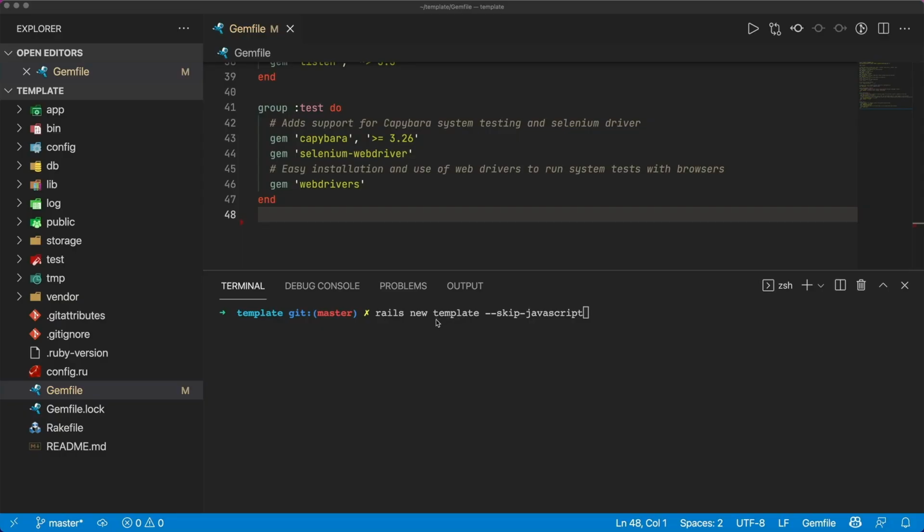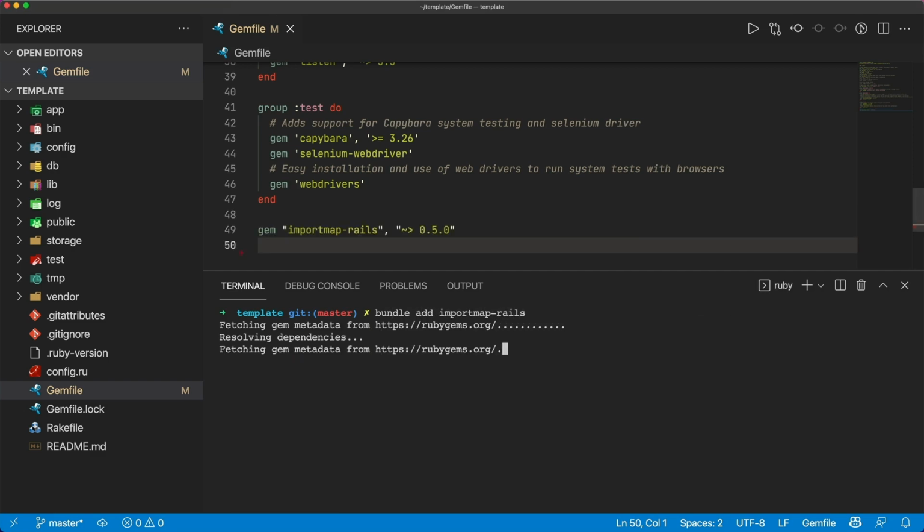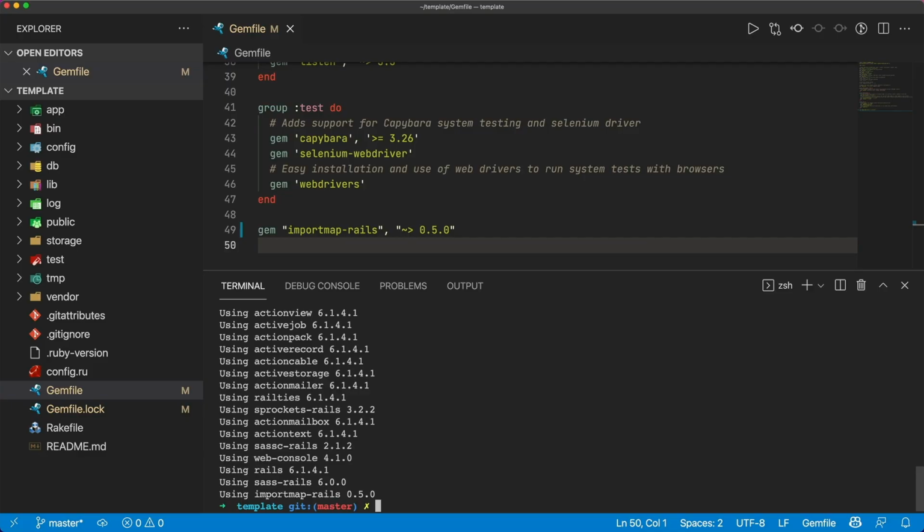So I am going to start a fresh Rails 6 application, and I'm going to pass a flag, skip JavaScript, because I don't want Webpacker or anything like that getting installed. Once I have a new Rails application created, I can do a bundle add importmap-rails. This will install the gem, and then I can run bin/rails importmap:install.